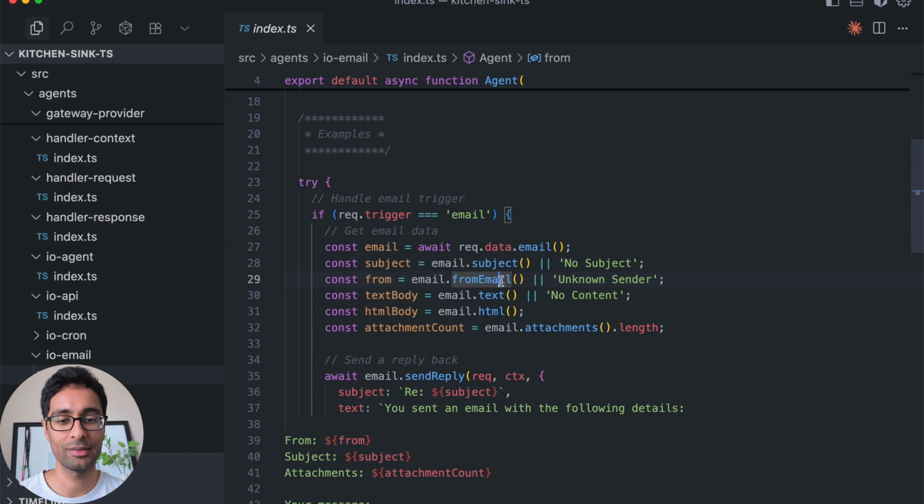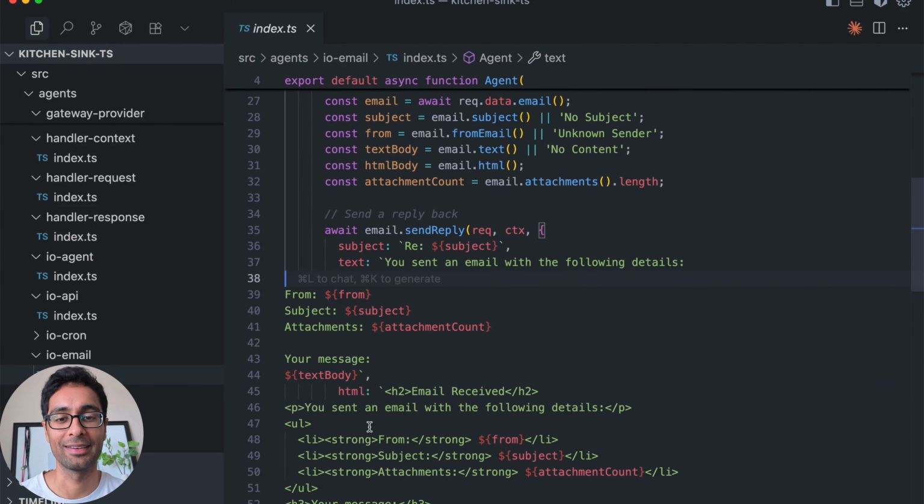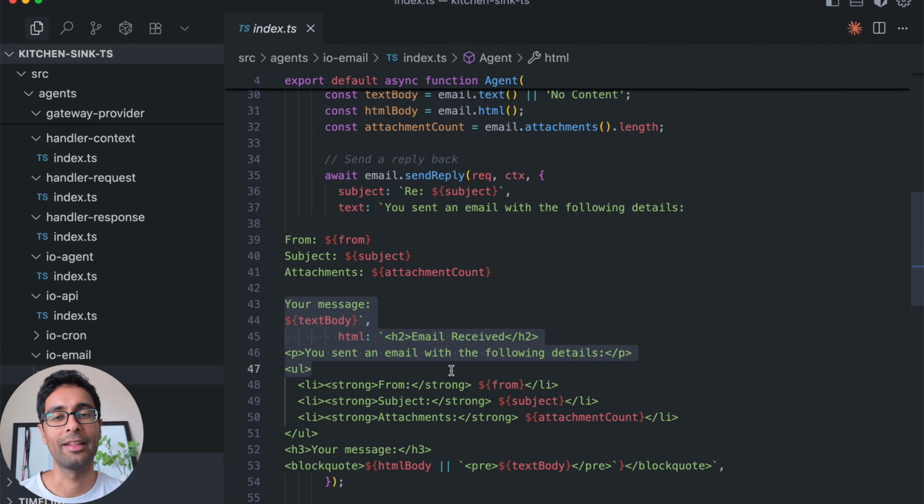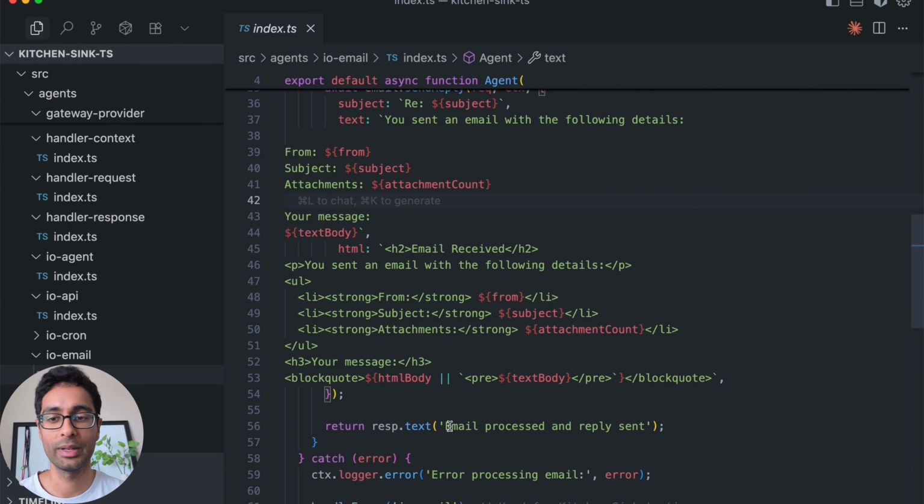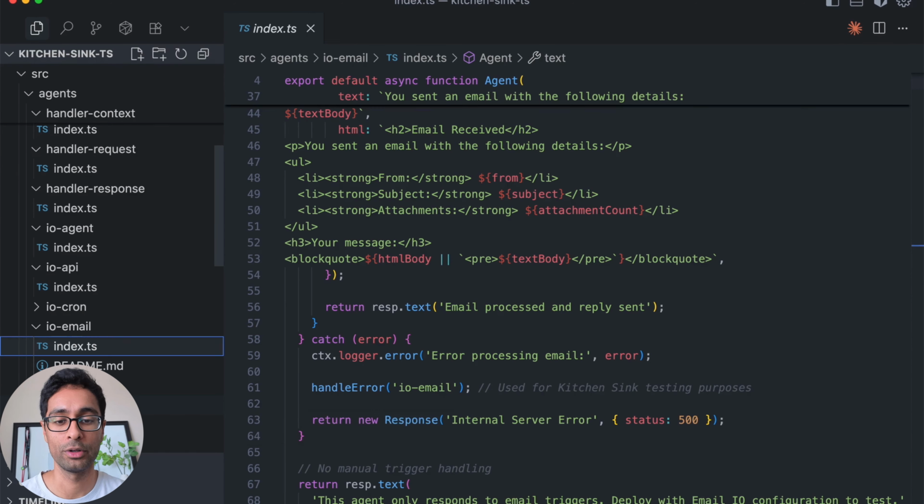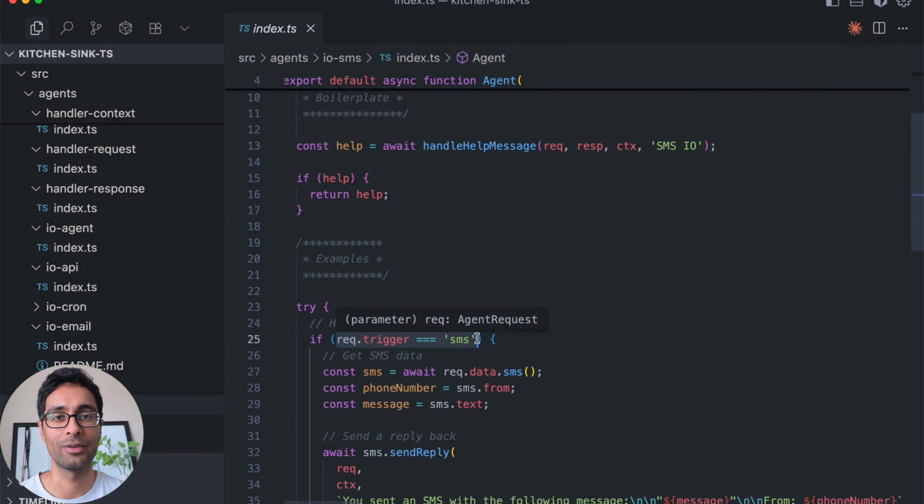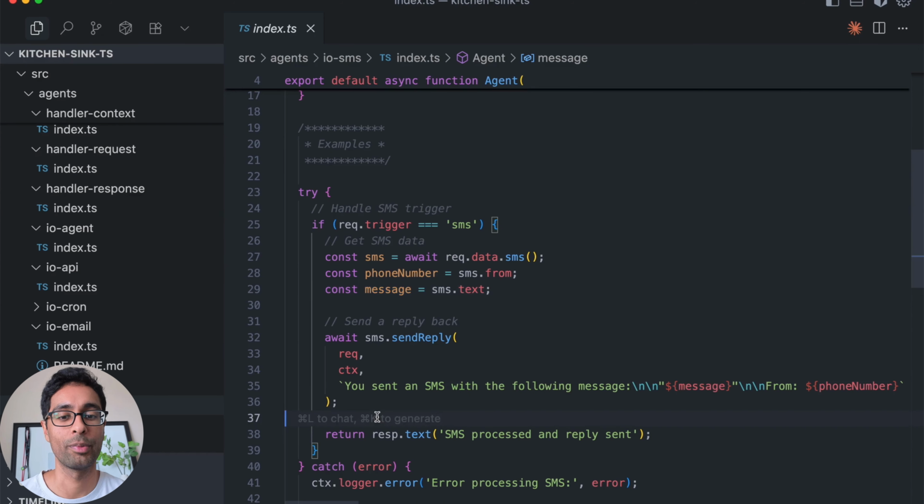Here we're going to grab that request.data.email, get the subject, the sender, the actual text, the HTML body, and you can even grab the attachments from an email sent to your agent. You can really easily send a reply back using email.sendReply and give it a subject, a text, and so on. This one's just going to send a simple reply back and echo the message that was sent. It's pretty similar for SMS as well. You can actually text your agent if you set it up with a number. Again, you can use request.trigger equal to SMS, get that SMS data, including the phone number and the message, and similarly send a reply back.